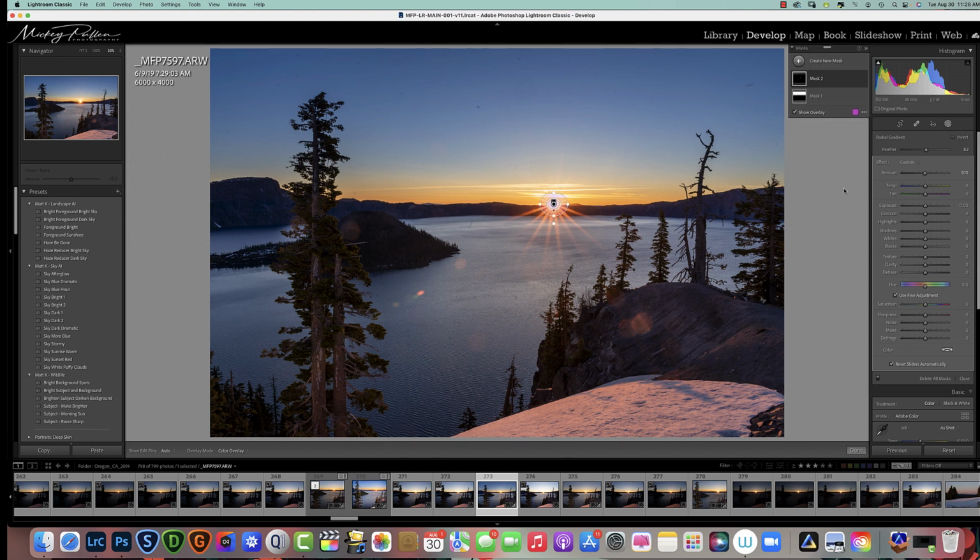Just about like that. Alright, what we want to do now is turn the highlights down just a little bit. We want to turn the exposure down just a little bit. And we want to move our clarity down to about 28 or around 30. And just a little bit of dehaze to soften it up.